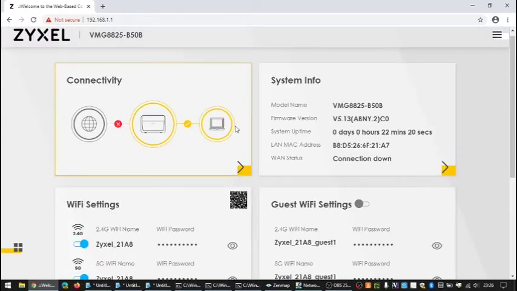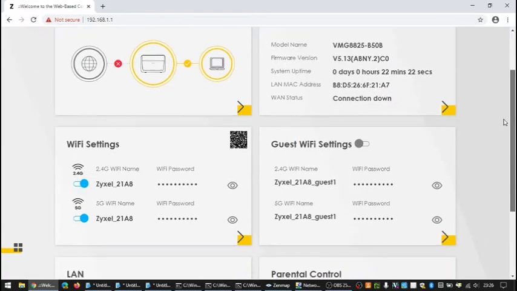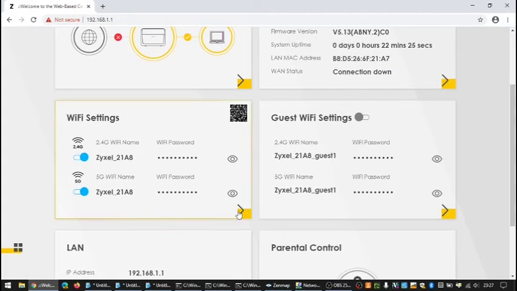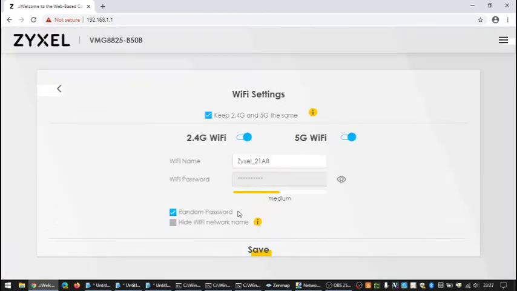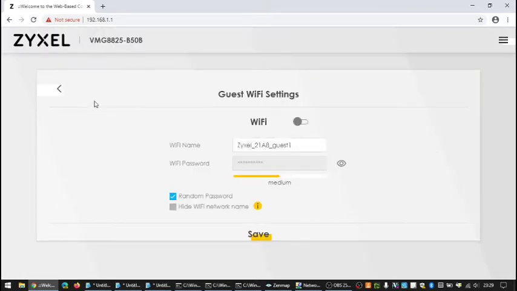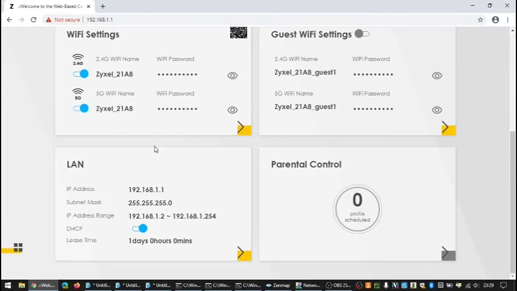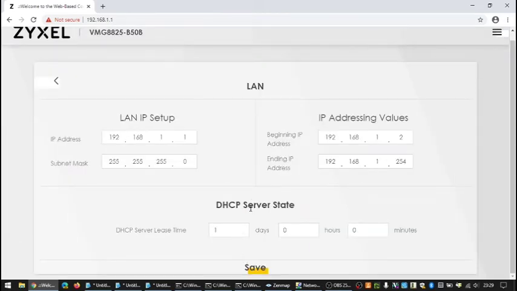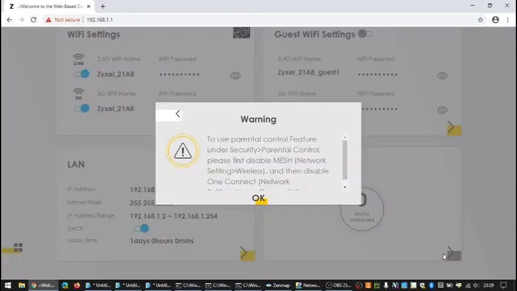Scrolling down and clicking on the little yellow arrow on the Wi-Fi settings box takes you to the wireless settings, but this is a smaller Wi-Fi screen than if you access it through the menu in the top right. Doing the yellow arrow on the guest Wi-Fi settings gives you, as you would expect, the guest Wi-Fi details, and again this one gives you fewer configuration options than going through the menu in the top right. Doing the LAN settings box gives you again more cut down configuration for your local area network.